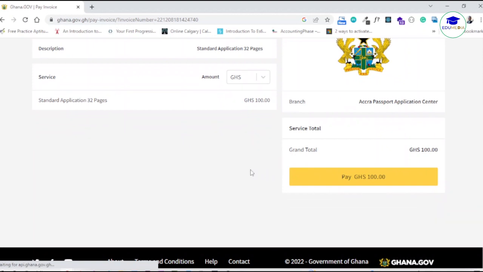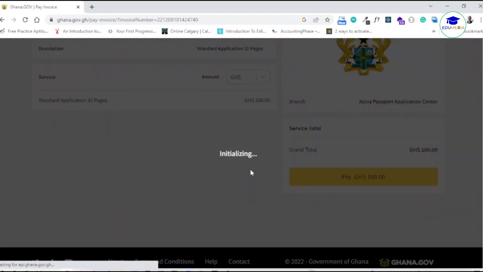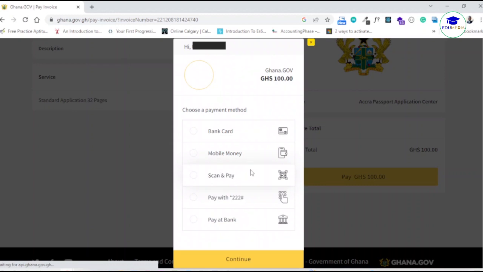Now the next thing is for me to select the means by which I want to do this payment. If you want to do it through the mobile money option, you select that. If you want to use the short code *222# to do the payment, that's also an alternative. But we want to use the mobile money option for the payment. So we'll click on that and then continue.